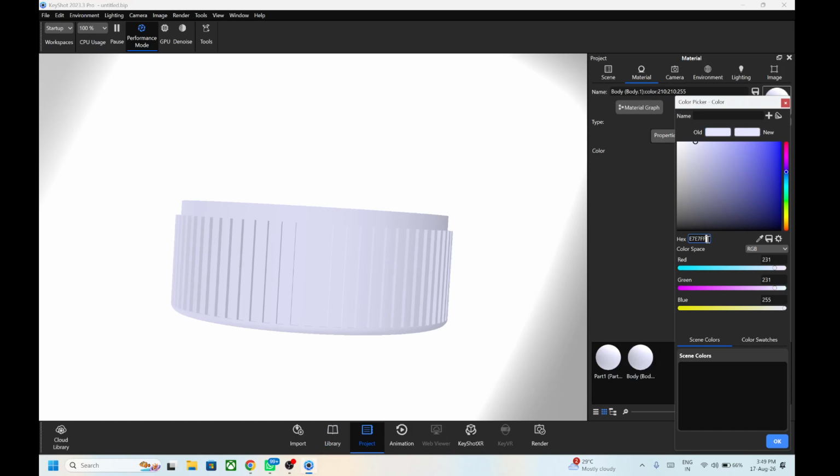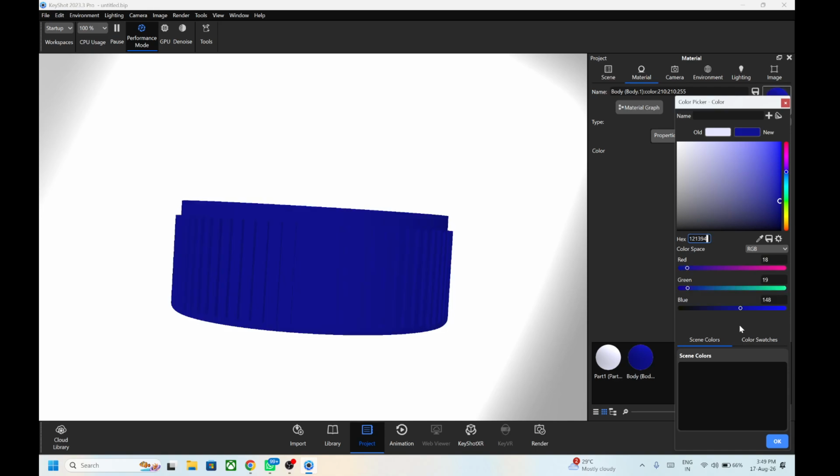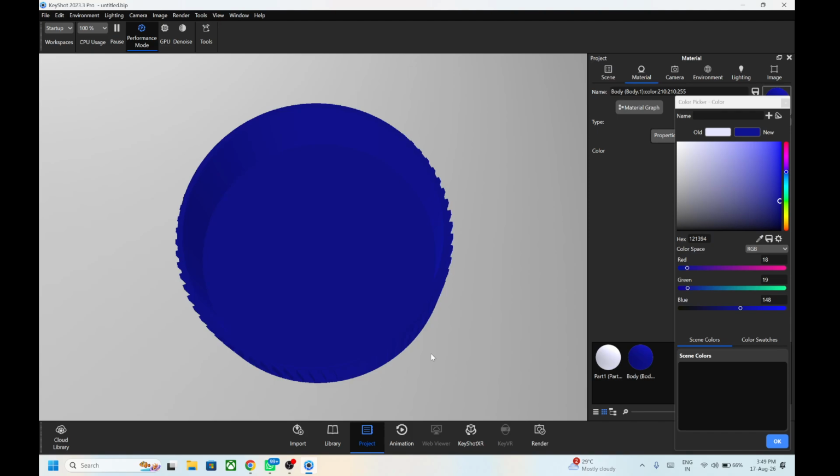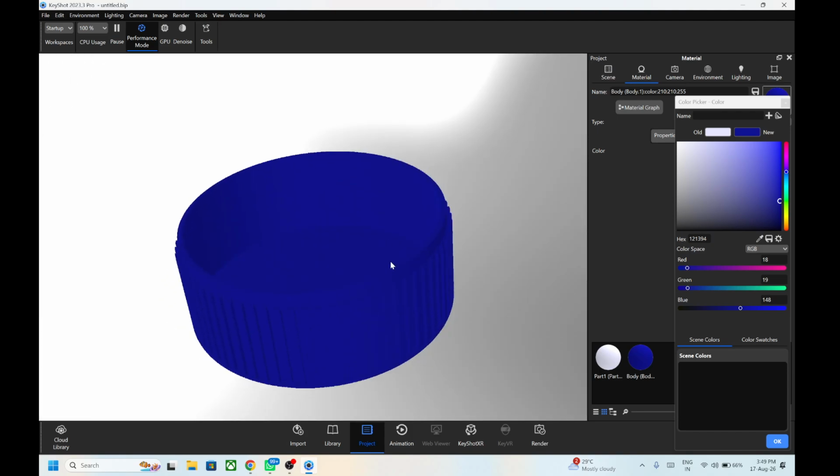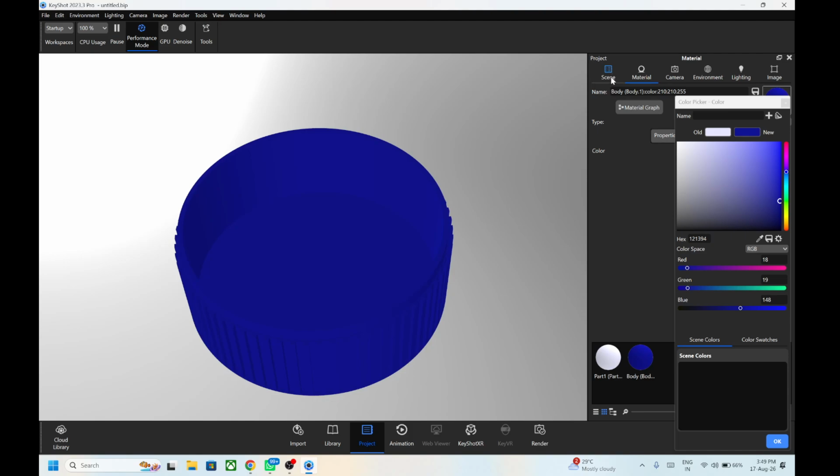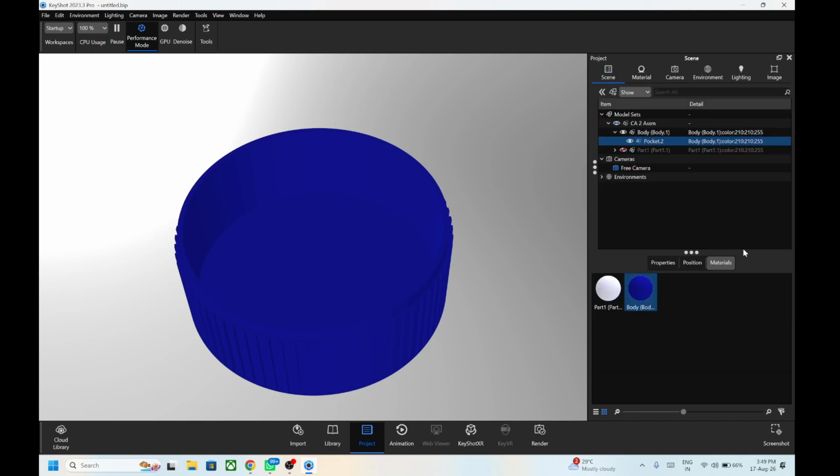You just have to type over here 121394. So you get this royal blue color. Now again come back, select OK and come back to scene.